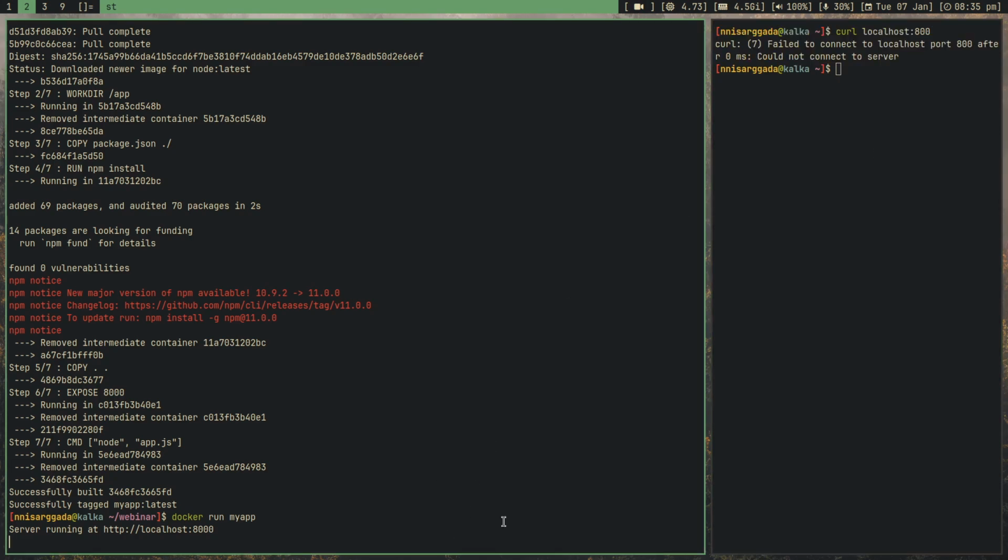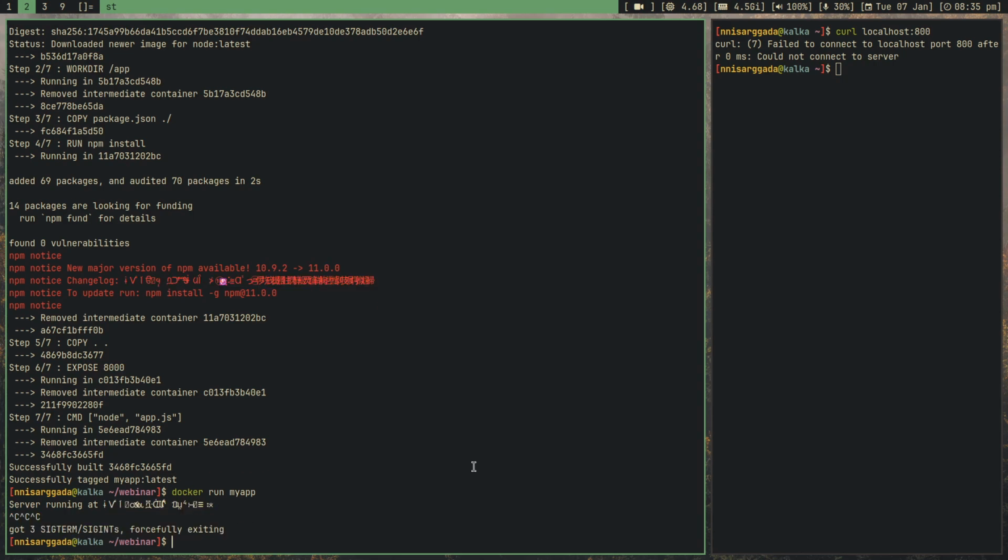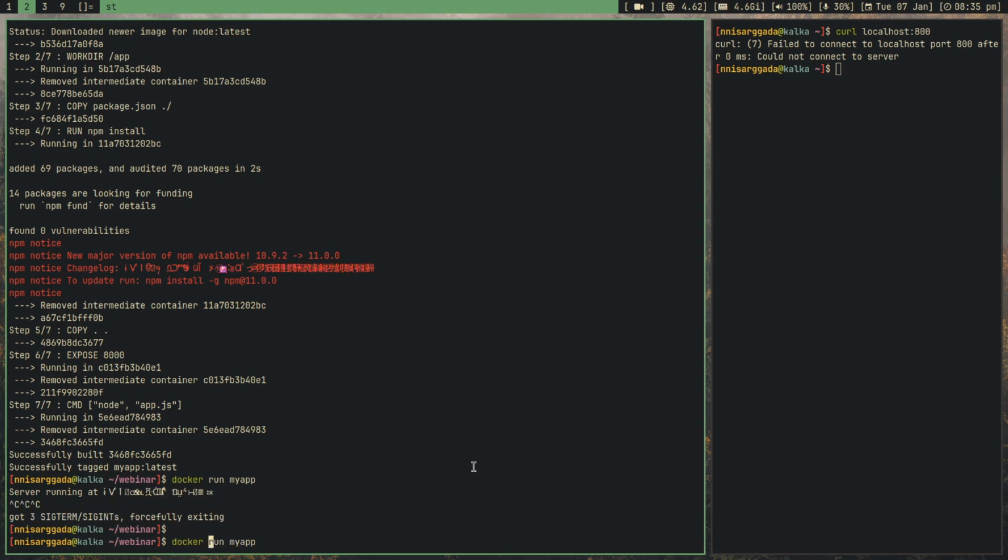That is because I have exposed the port 8000 from my container, but I haven't mapped it to any of my host ports. For that, like we saw before, I can pass in the flag P for port, and I can do something like, just to show a difference, 3000 colon 8000. So the syntax for this is anything before the colon refers to the host, and anything after the colon refers to the container. And this is not just for ports, this is for most of the Docker configuration, right?